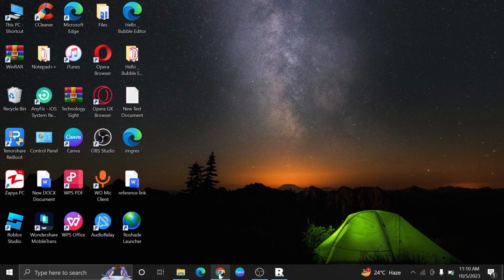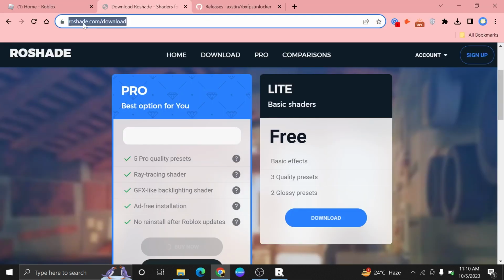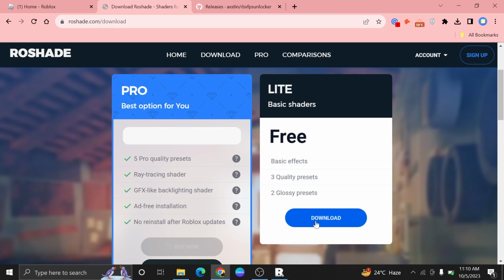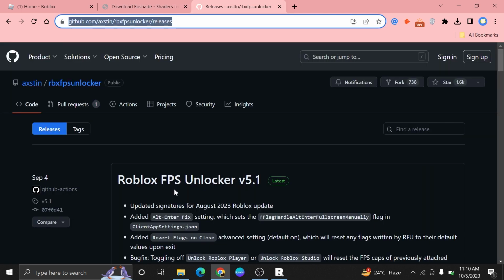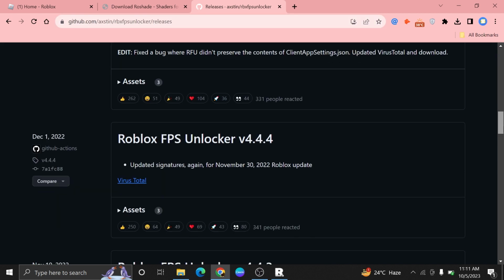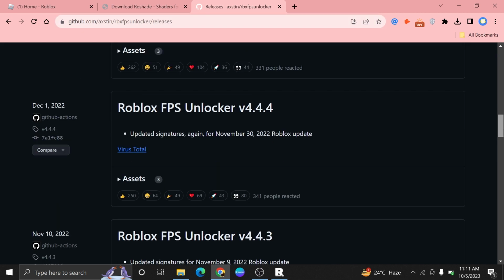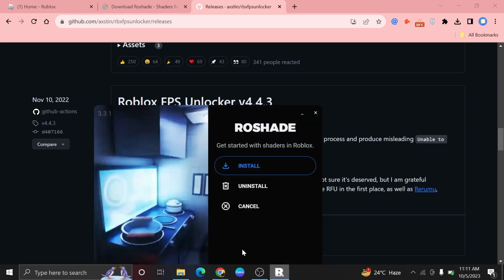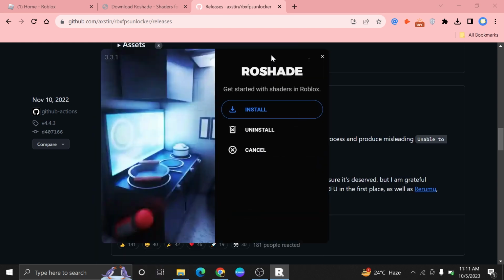After that, move on and open the Roshade.com site in the web browser. Once you get into its site, click to download Roshade from here. Then, tap to download its latest version from GitHub. Open up the GitHub site and check if you can find Roshade's latest version in here.